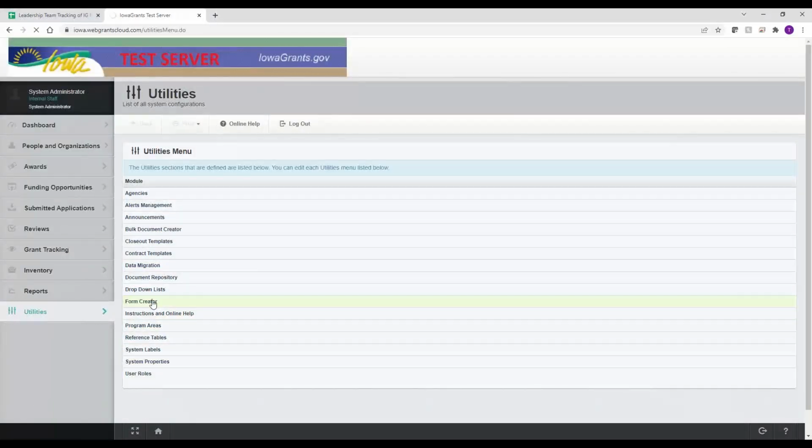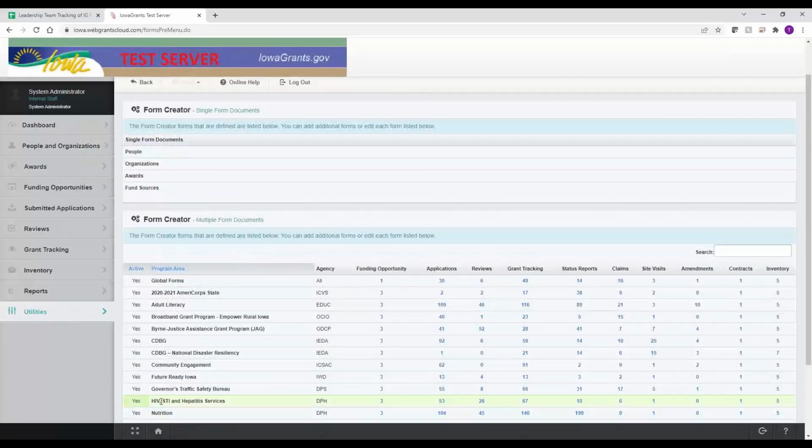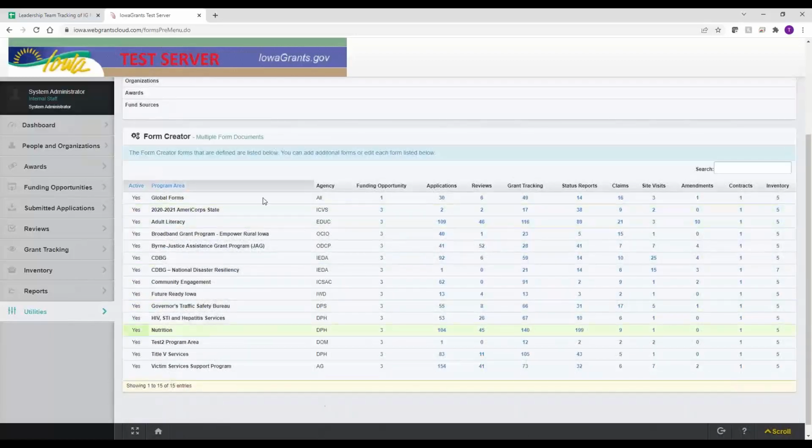This was brought up, so I'm actually glad we're here to show you. The form creator is going to look totally different than your other one, and we set it up to be easier to access your forms. First of all, I see everything, even global. But for say adult lit, if they come in here and they only have 3 programs, they're only going to see those 3 programs. It's going to tell you exactly how many applications you have, how many reviews, how many grant forms, inventory, contracts, whatever.